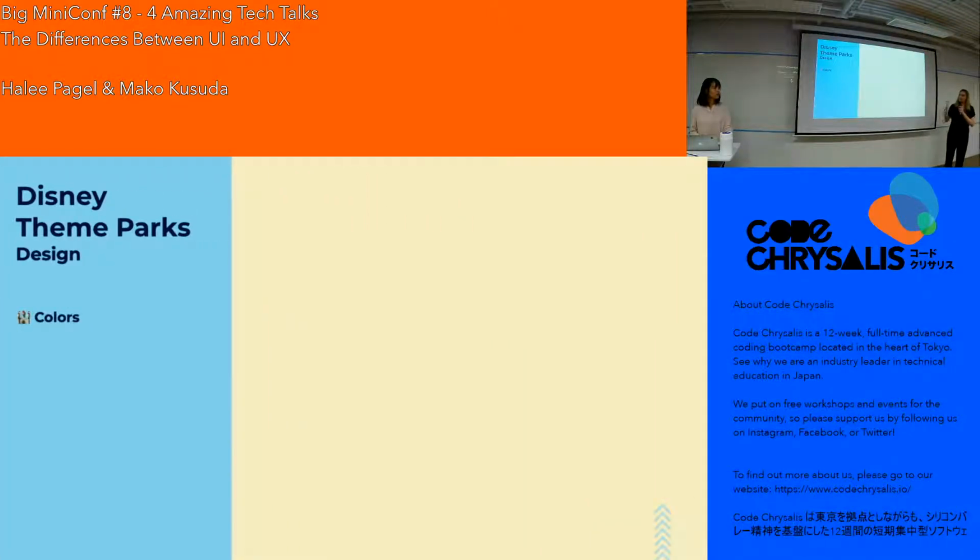The next thing, they use colors to their advantage. When you're at a Disney theme park, you will recognize color groupings and know that you're in certain sections of the park or it's a certain character's ride that you're about to go on. I have a really fun example activity, and I think it'll really show you how well Disney uses color to their advantage.